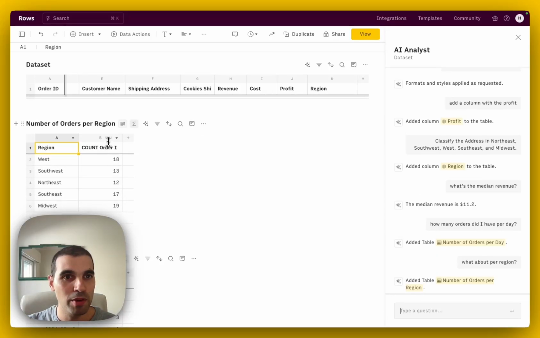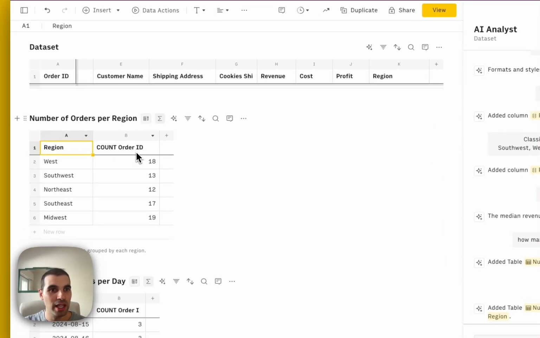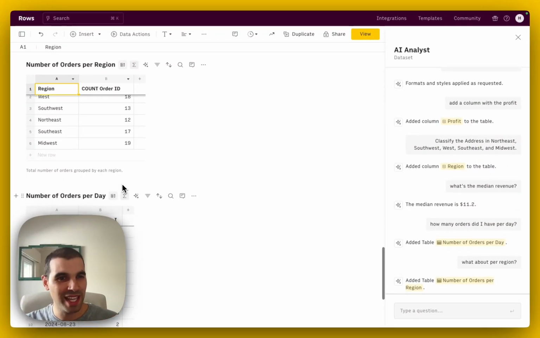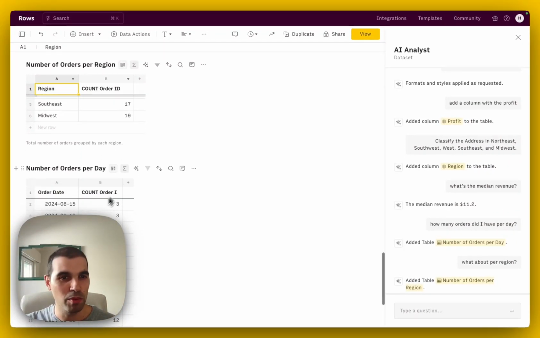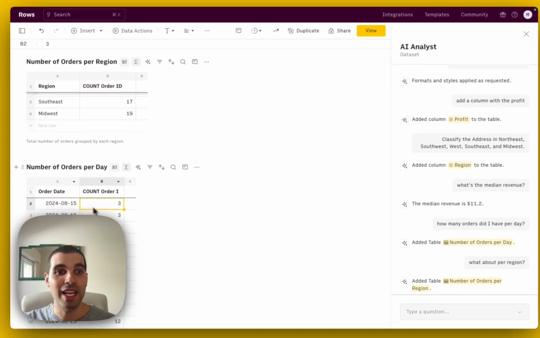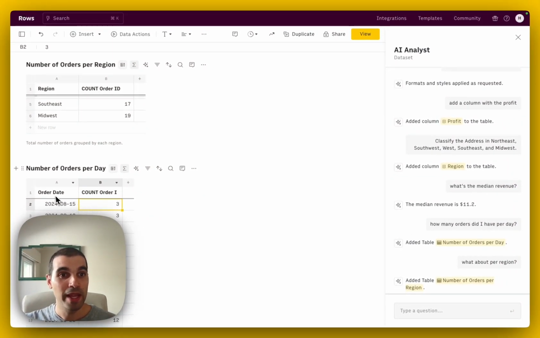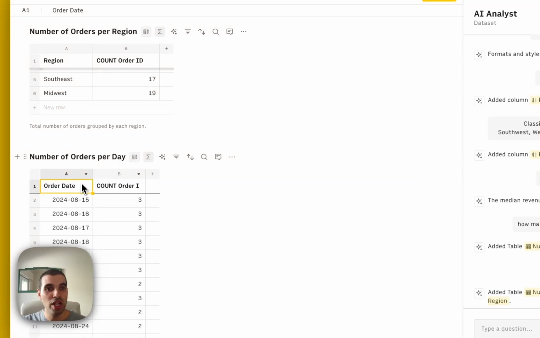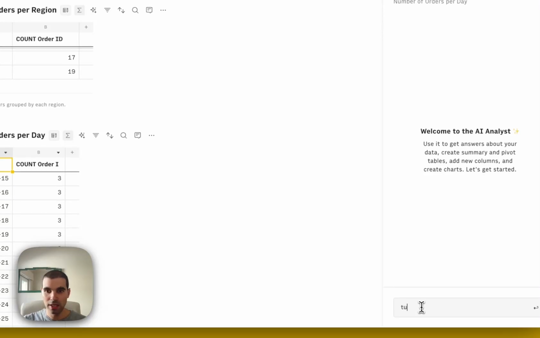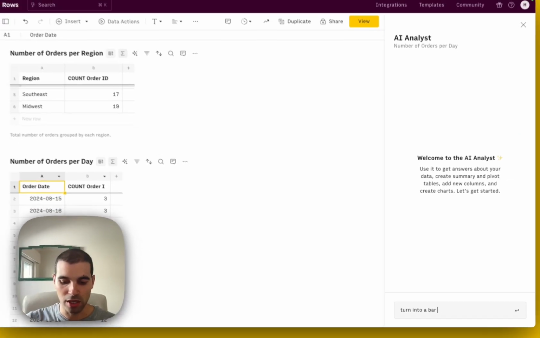So here it is, the number of orders per region, the count of orders per region. It always has a footnote to tell us what this is. In case we want to share this report, it adds a little bit more metadata. And this is capability number four, adding summaries and slices and pivot tables. And the fifth one is you can also use it to create charts. So in this case, if I want to create a chart from this table, I'll just click this button here and say turn into a bar chart, for example.